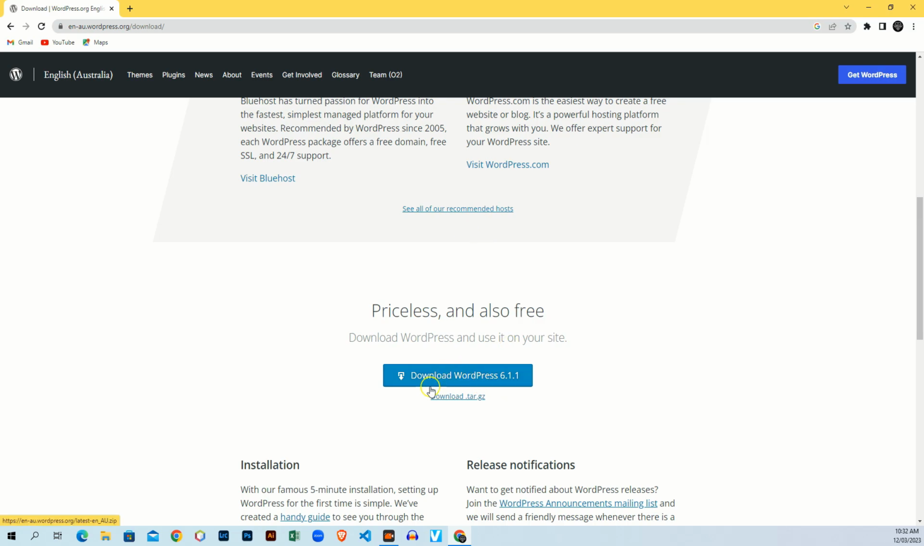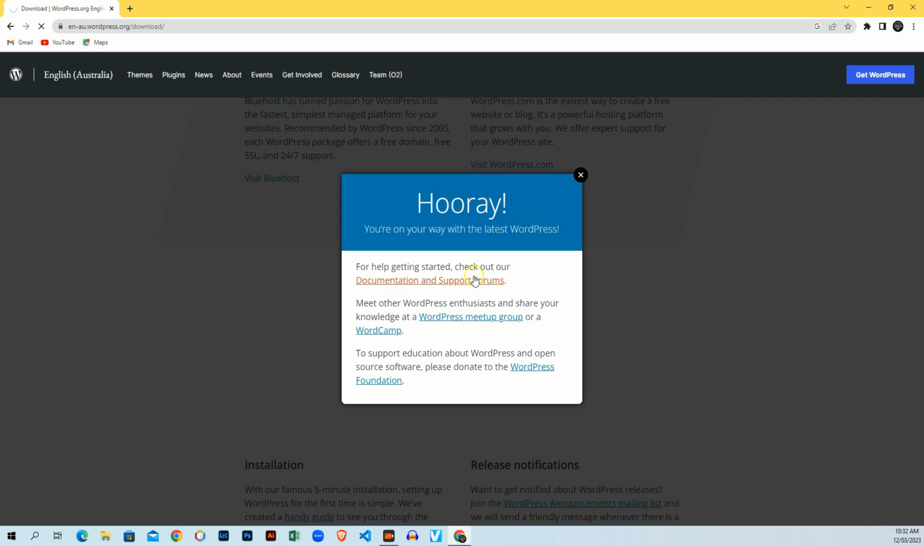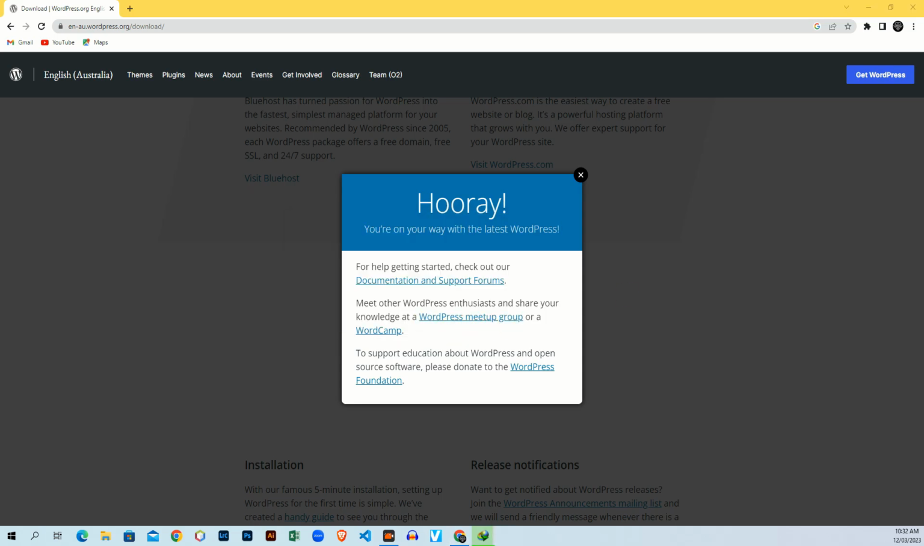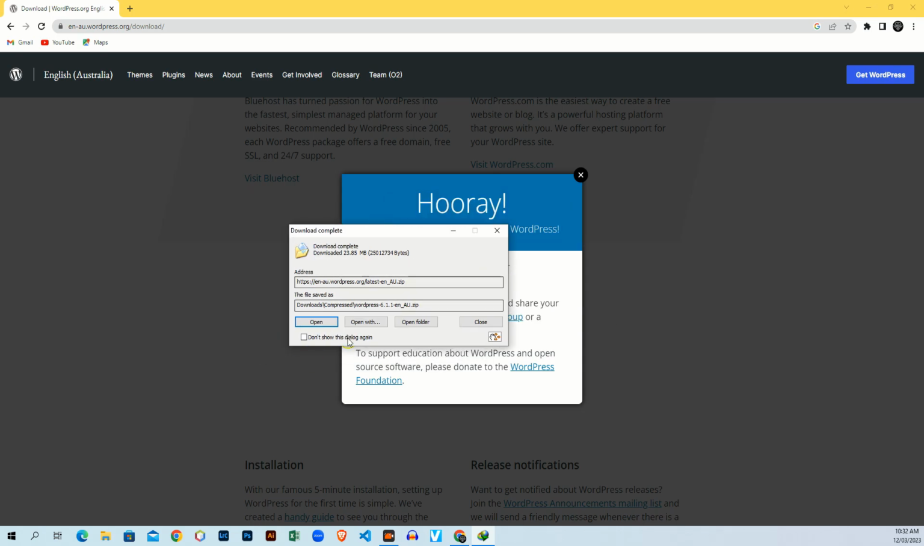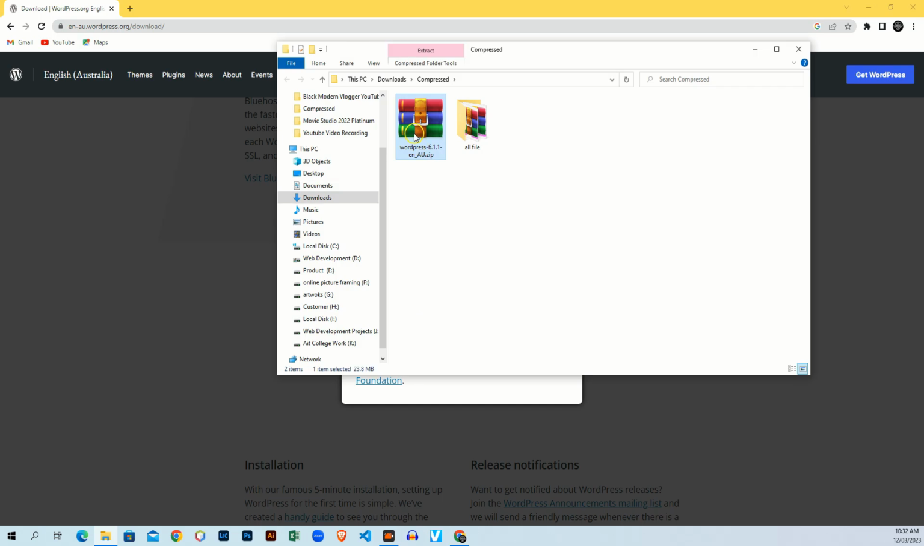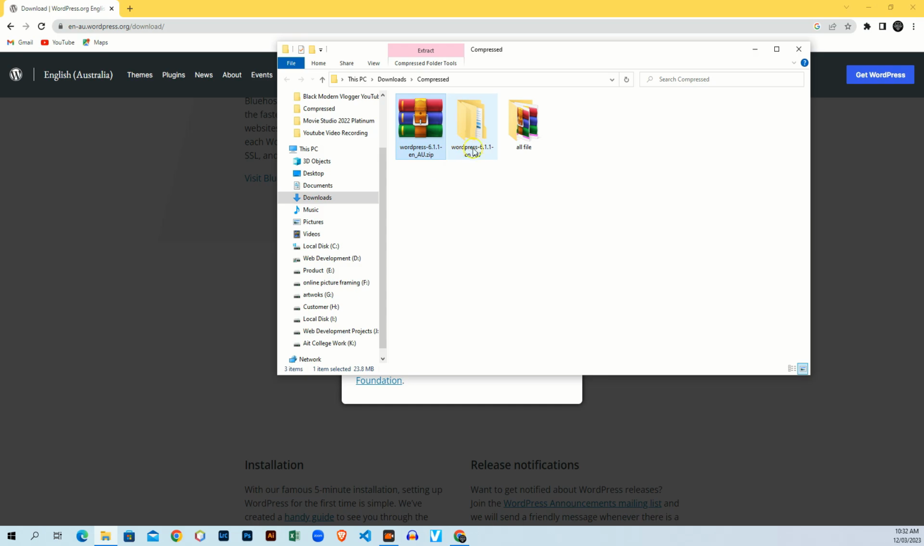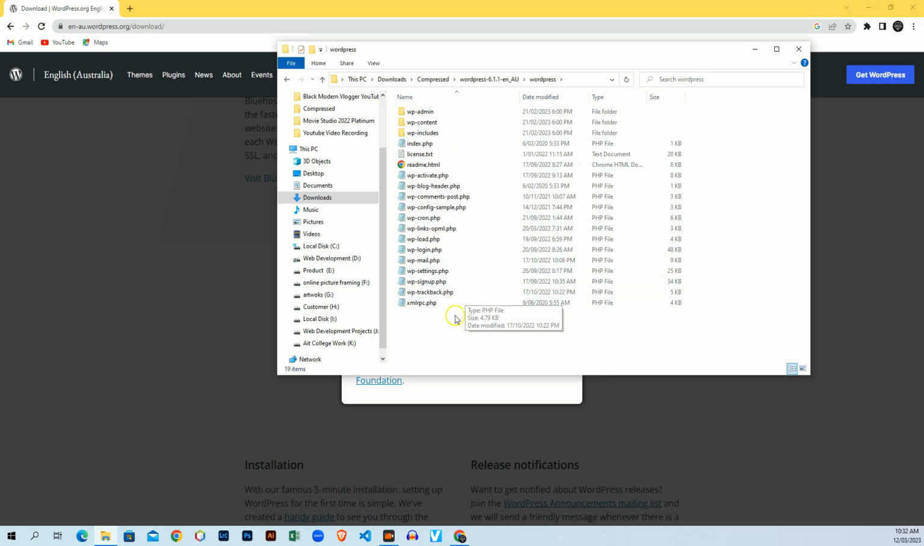Okay, let's download WordPress for now, and just wait for a second. The file size is not that big, it's just 23.85 MB, which is small. So I already got the WordPress file. Let me open the folder and unzip it. Once you have the file, we're going to need it later on.